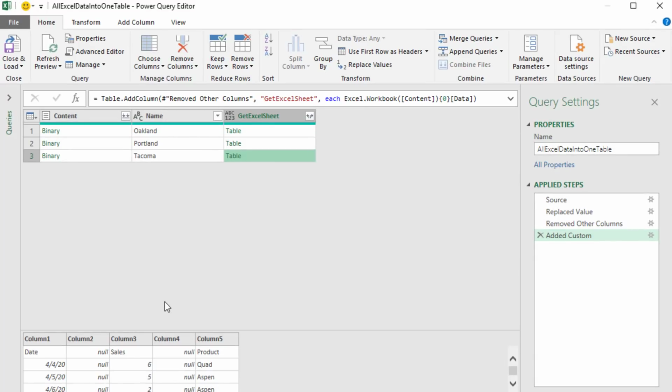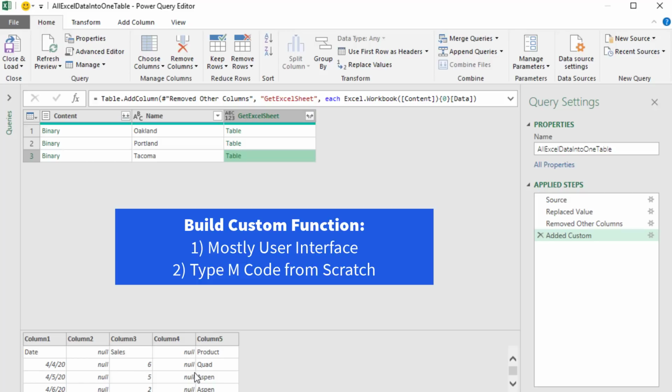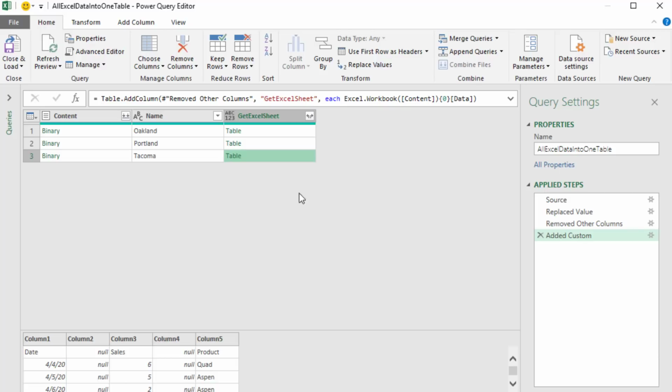Now the next step is we're going to create a custom function to remove all the columns with nulls and rows with nulls. And we'll do it two ways. One using mostly the user interface, and then the second custom function we'll type out from scratch. Now if we're going to build a custom function to work on each one of these tables, I need a sample table to build the code and then convert it to a custom function.